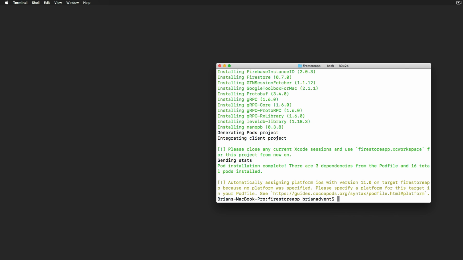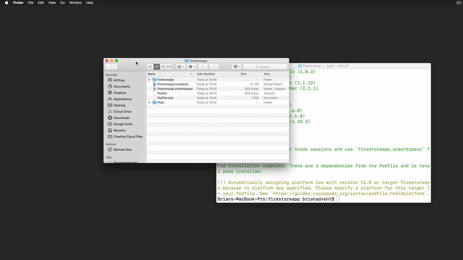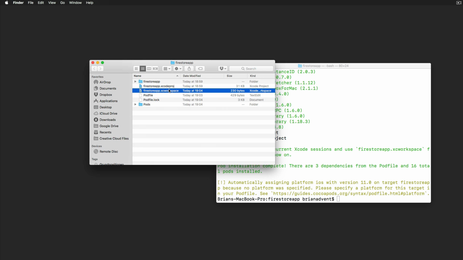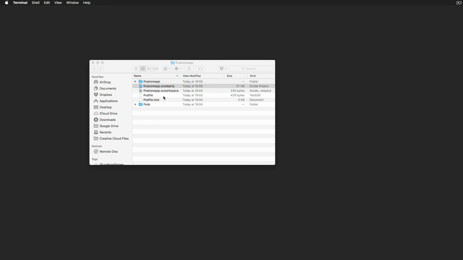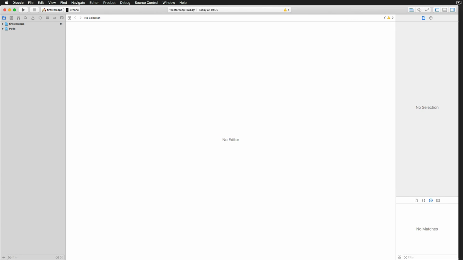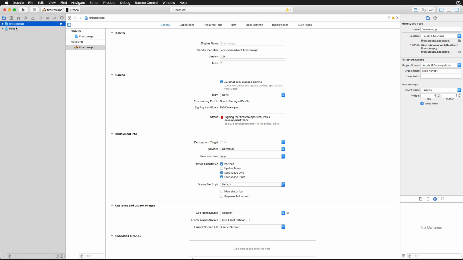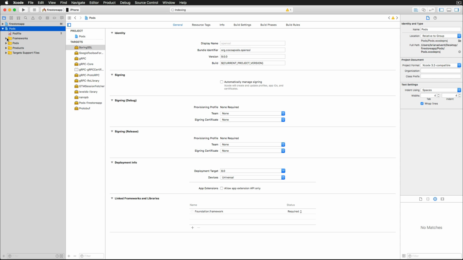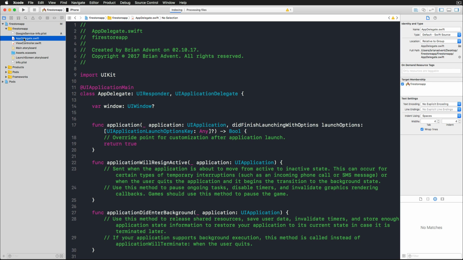And now that we are finished, I can open up my Firestore folder again. As you can see here, in addition to our Xcode project, we also have this Xcode workspace, which we have to use from now on to open up our project, because there is a new addition. In our navigator, we have our Firestore App and we have Pods, which includes all of the frameworks that we're going to need for Firestore and for Firebase. So I'm going to go back into my application now and into my app delegate.